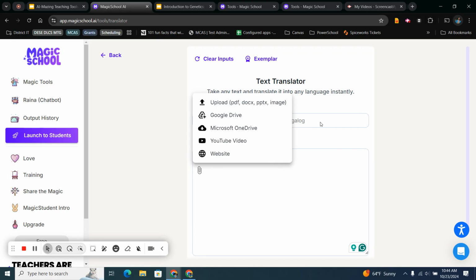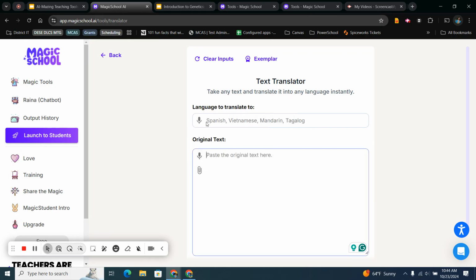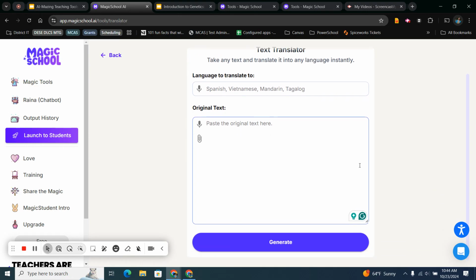I want to say there's 60-something languages, or at least there were. That may have changed since the last time I looked, but there are quite a few languages that MagicSchool is able to use for translation. So you cut and paste your text, or you put in your link, and you say which language you want it translated into, and then click Generate, and you'll have that document for the student who needs translation services.